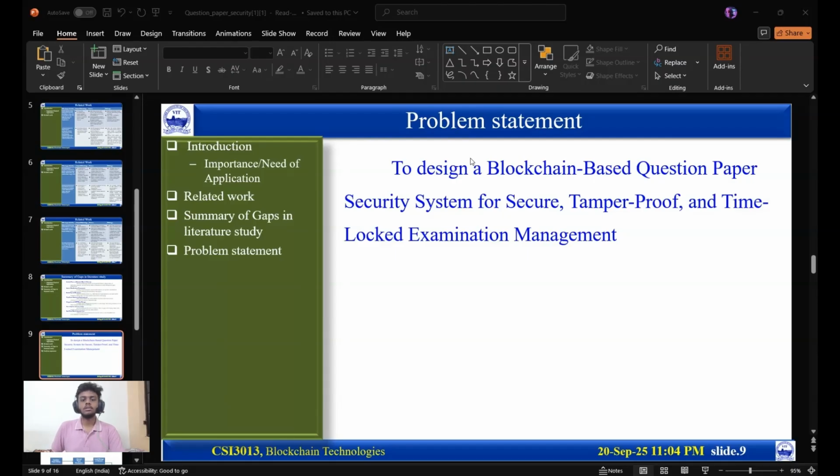Our goal is to analyze the current challenges and explore blockchain for immutability, apply encryption for confidentiality, use smart contracts for real-time logged access, and finally create a transparent and accountable system for examination management. And finally, I will explain the objectives of our system.